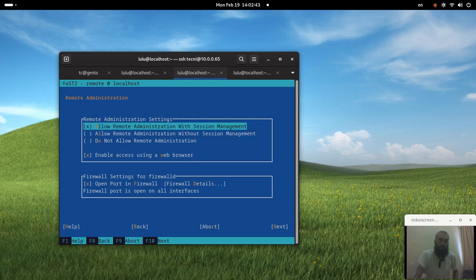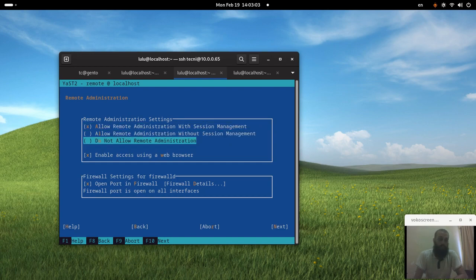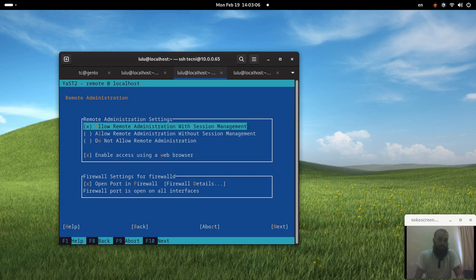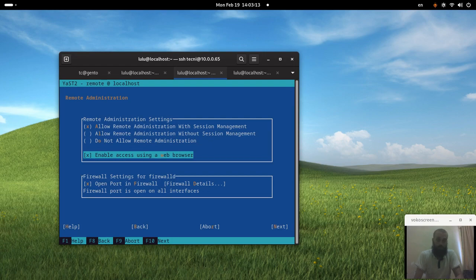I have chosen allow remote administration with session management, and then if you choose, I guess, do not allow remote administration, you will totally disable it from this place. You will disable VNC, except if you... I don't know if you can enable access using a web browser or not, like separately from allowing the remote administration. For example, if you disable this one, I don't know if you still can enable the access using a web browser or not. And when we say a web browser, we mean an application called noVNC.